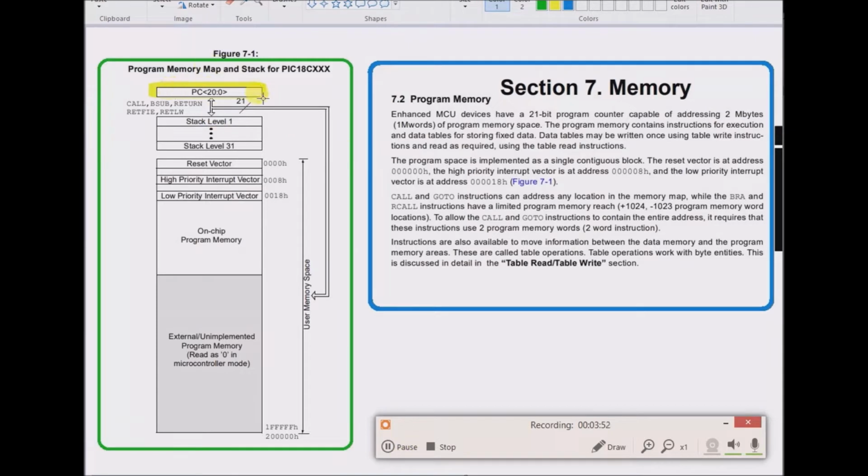Here is figure 7.1, program memory map and stack for PIC18. Here's the program counter. Yes, I put the yellow on here. CALL, RCALL, RETURN, RETFIE, RETLW. And then there's the stack. I guess there's 31 levels.